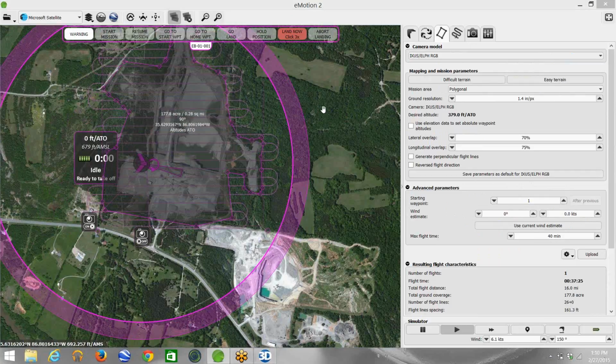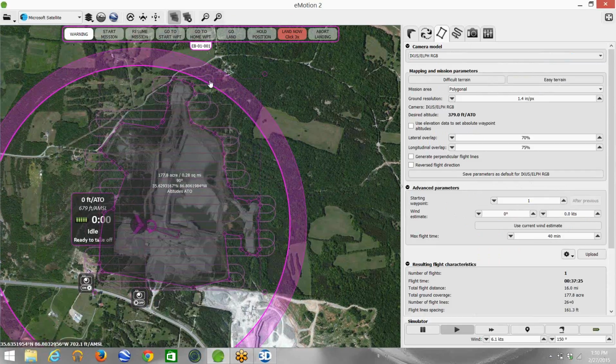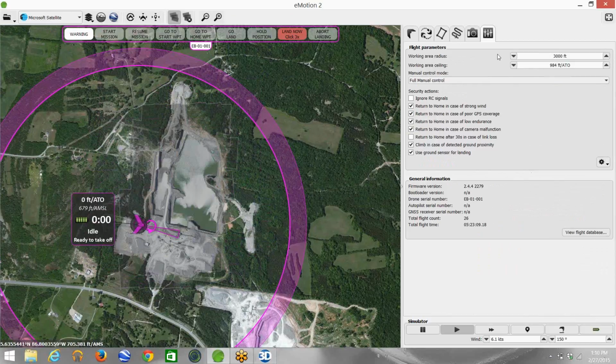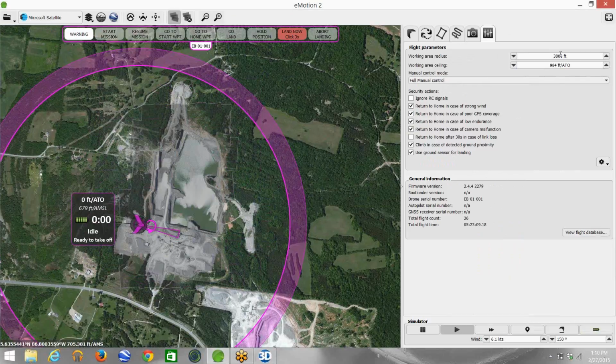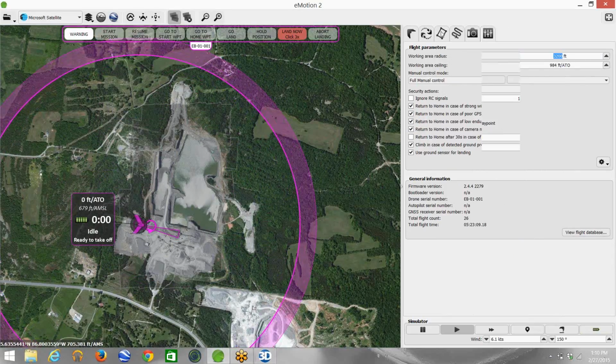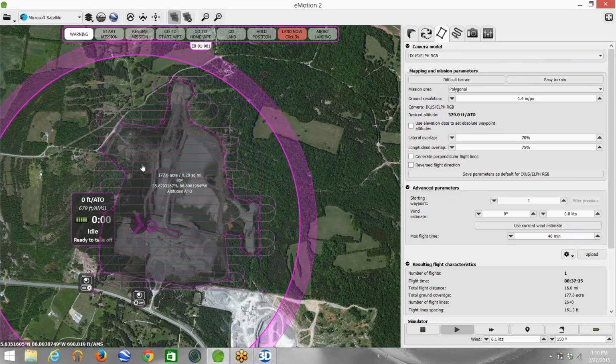Panning down here a little bit, as you can see, there's still one flight line touching the geofence. If we launch this plane with it still touching the geofence, it's going to want to loiter over the landing spot and wait for more information. So I'll make it just a hair bigger. There we go. Now our entire flight line is inside of the geofence.